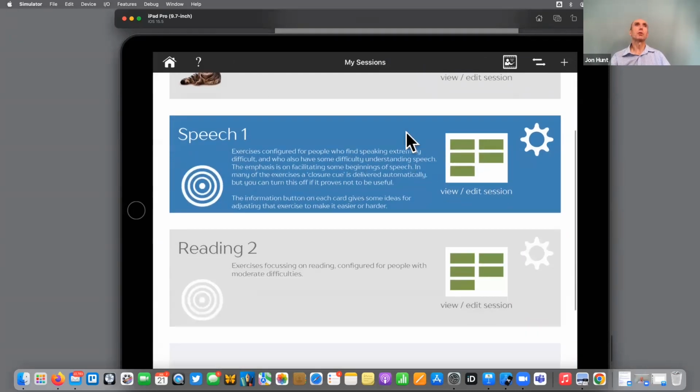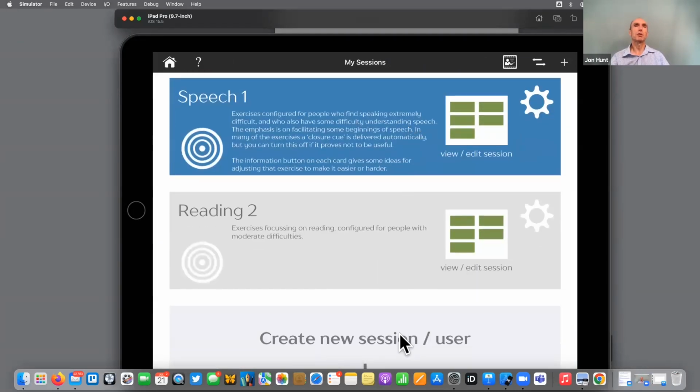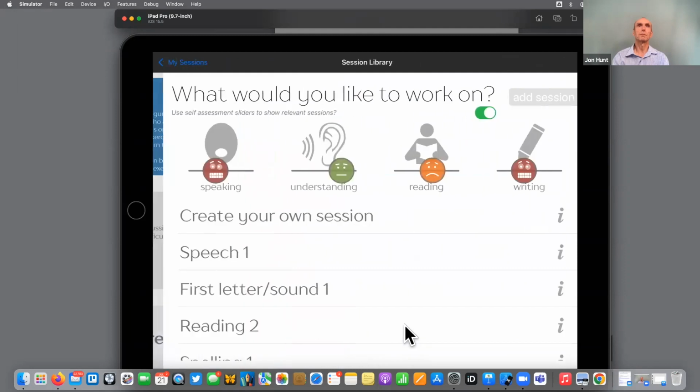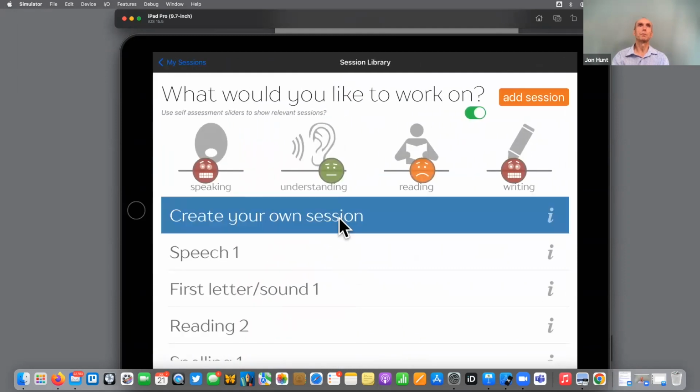But let's also look at creating a new session, because you may well want to do this, because then you can really pick and choose exactly what you want. But of course, to do this, you really need to understand all the configuration parameters. And that's what we're going to be looking at in the rest of this session, largely: how to create and edit exercises. So let's create a new session, and I will create a blank one.